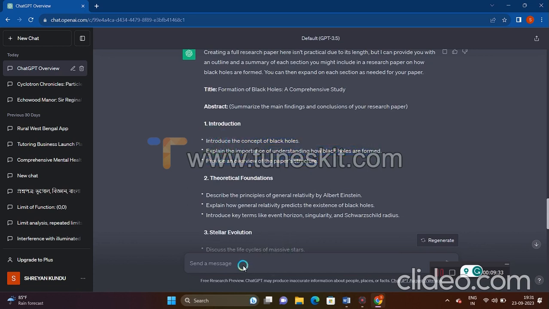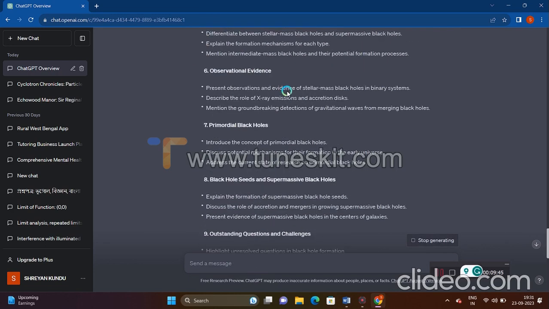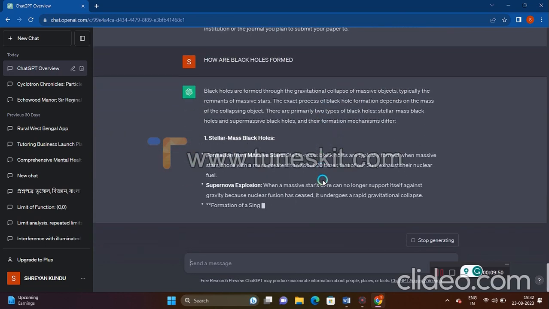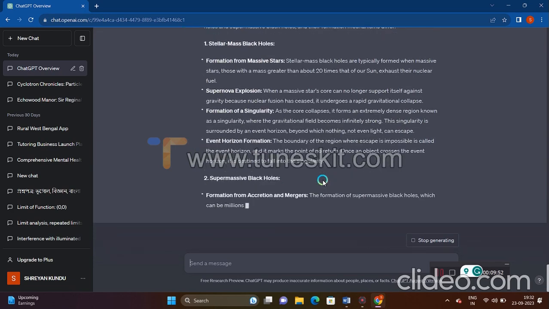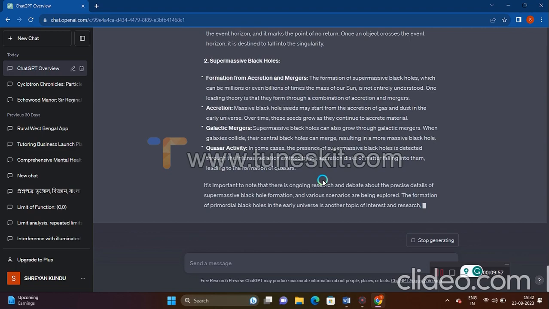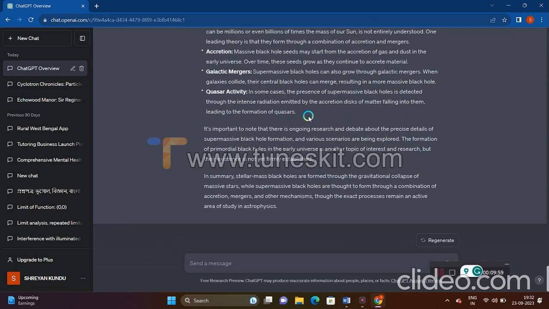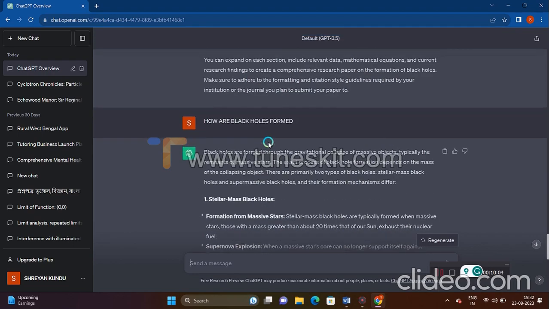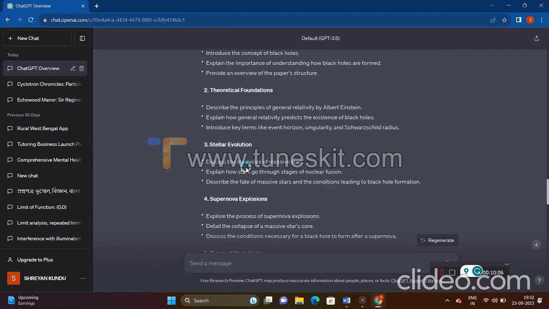So now you can just click on how black holes are formed. Let's go about it, right? And here you get it. You get complete detailed information of how a black hole is formed, and you can give it a quick read to understand what type of topics you have to implement. Now, other than this, let's not do it completely from ChatGPT.